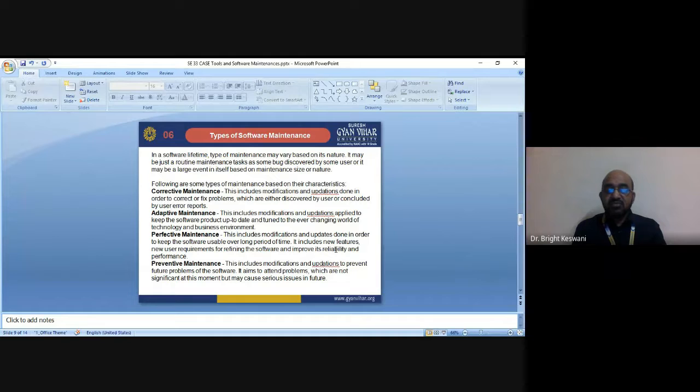Preventive maintenance involves the activities to update the software in anticipation of any future problem. Prevention. Okay. Preventive maintenance includes the modification and updation to prevent future problems of the software. So it is related to the future problem, not the current problem. It aims to attend to problems which are not significant at the moment but may cause serious issues in future. Okay, so such types of maintenance are required when you are doing the software maintenance process.